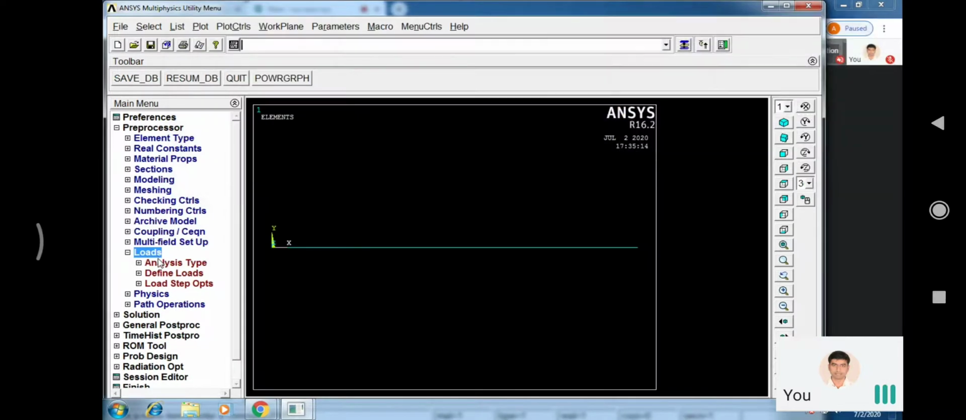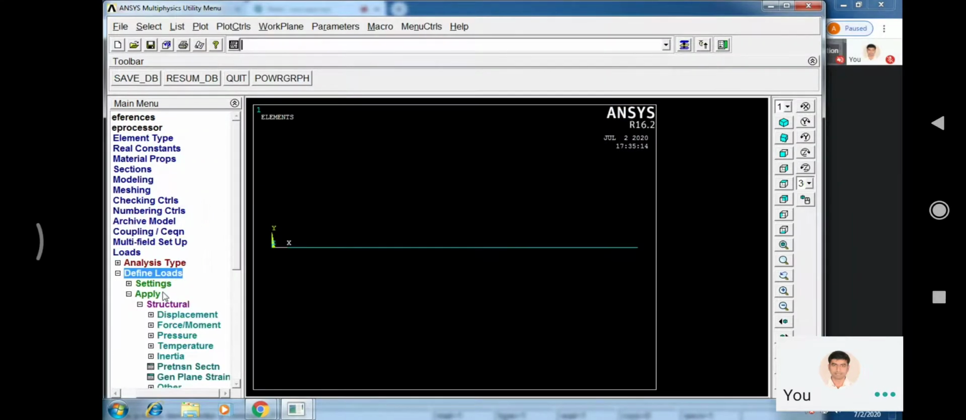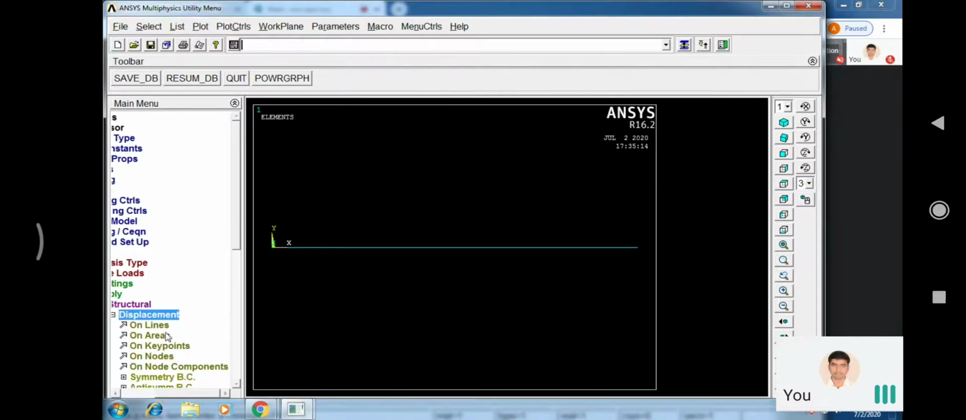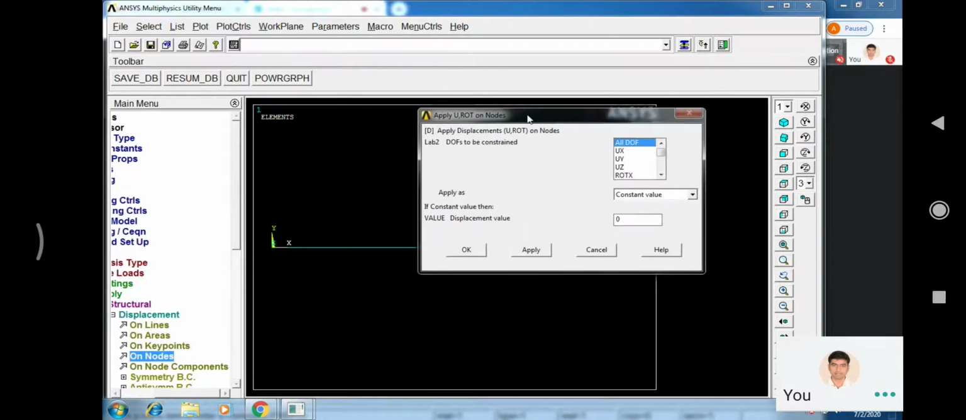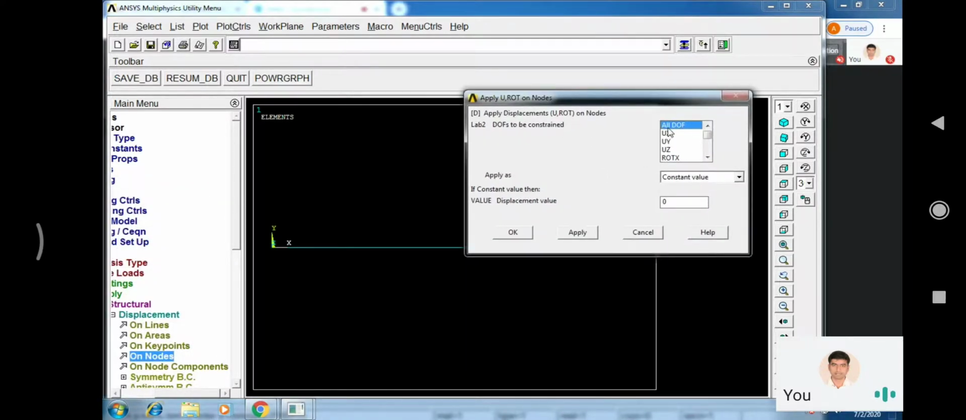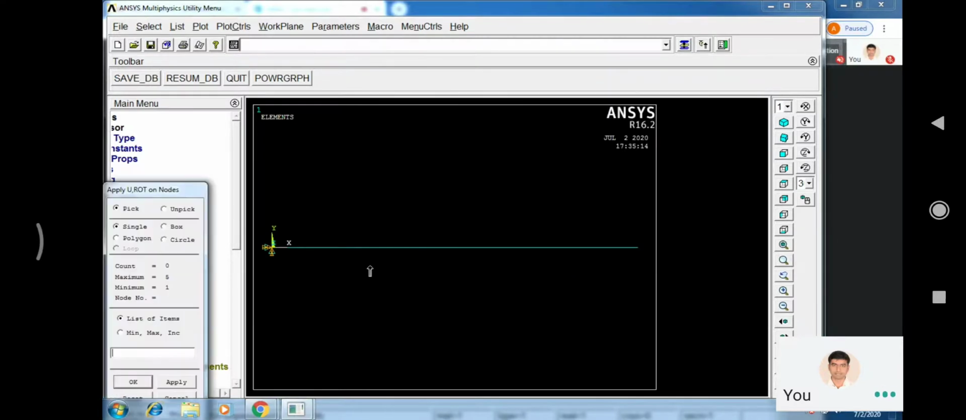To apply boundary conditions, go to Define Loads, select Apply, click on Structural, click on Displacement, and click on Nodes. So here one end is fixed and on the other end there is a force. We are fixing the first node, so select the first node and click on Apply. Now we have to restrict this node in all degrees of freedom, meaning this node should not move along x, along y, along z. So displacement of this point will also be 0. Click on Apply. Now you can see there is a fixed support.